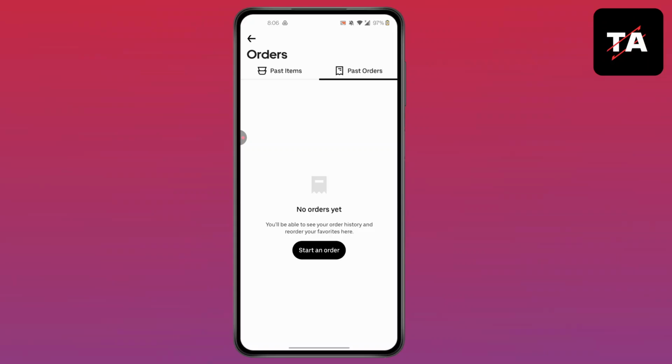Then, find the past order you want, and after that, you can simply click on the order and you'll find a reorder option as well at the bottom. Click on Reorder at the bottom. Review the cart, adjust quantities or remove items if needed, and then check out. And this is how to reorder a past meal in Uber Eats.